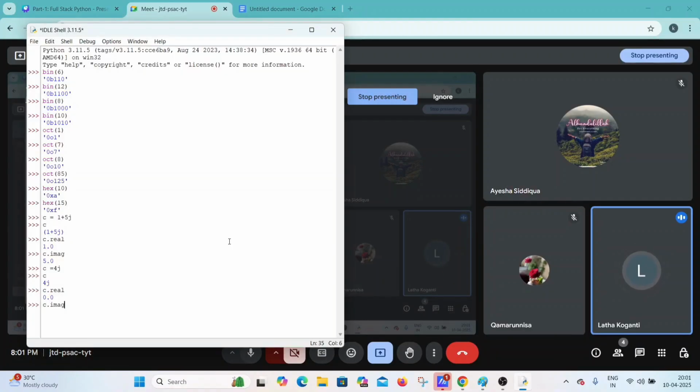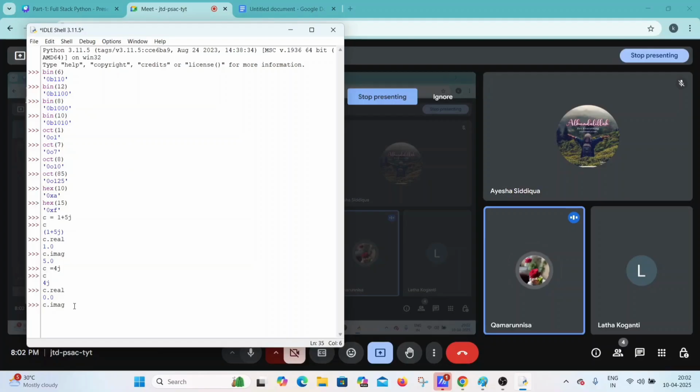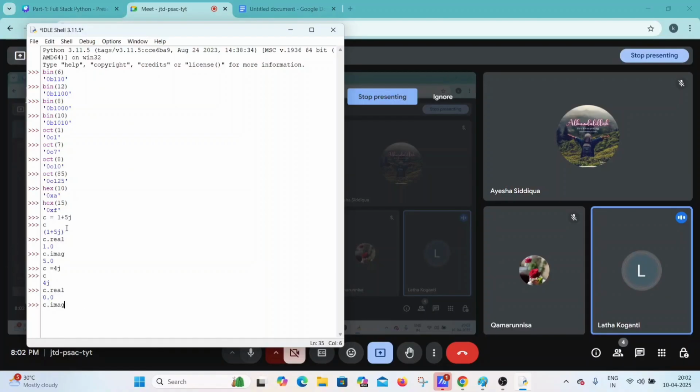Can anyone guess the output of this? We have given C is equal to 4j and C dot real is 0. Then C dot imag? No, we have given 4j. Just think, try again. For 1 plus 5j, it is giving the imaginary part as 5.0. Then what will be the imaginary part of 4j? It's 4.0.